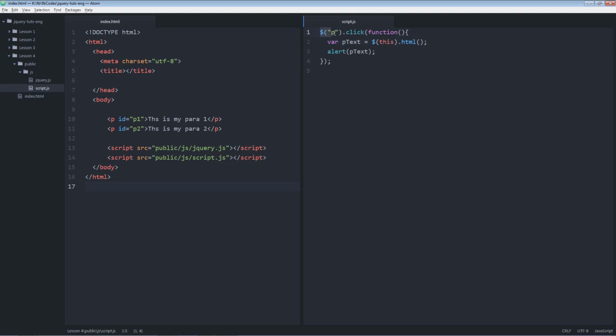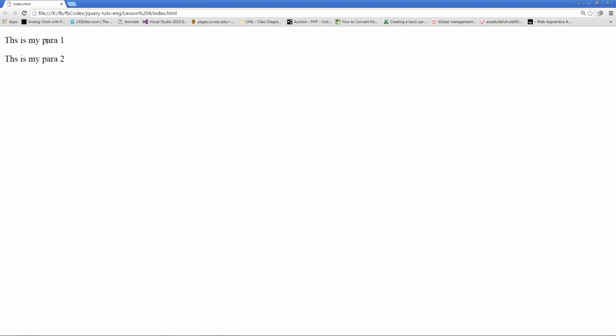As soon as this paragraph gets clicked, this represents the current element, this paragraph, and the text will be grabbed and assigned to the variable. For example, if I click this para1, para1's text will be grabbed, assigned to the pText variable, and alerted in the box. Let's go back and check it out in our browser. Refresh. If I click P1, it's working. This is my para 1. And if I click P2, this is my para 2. Excellent. Now it's working.